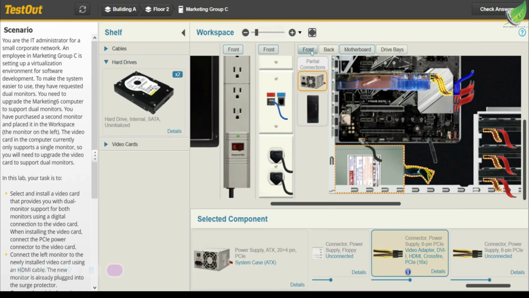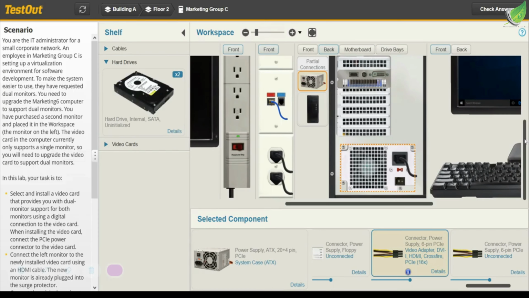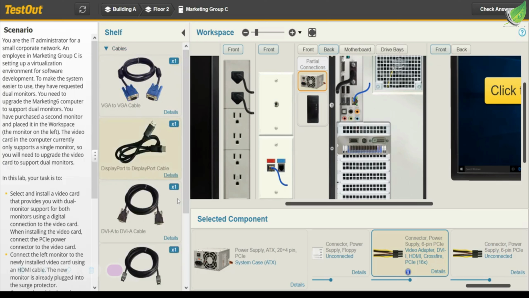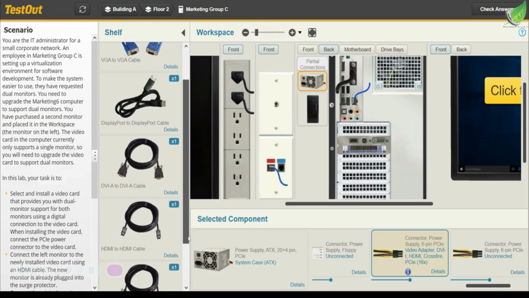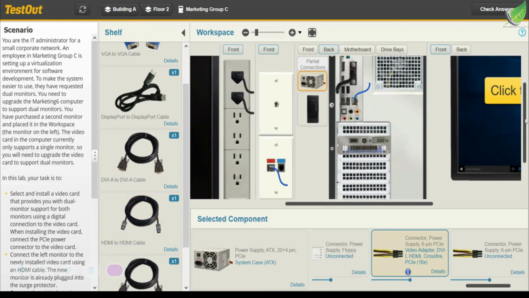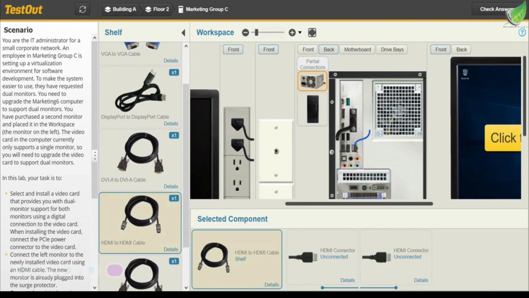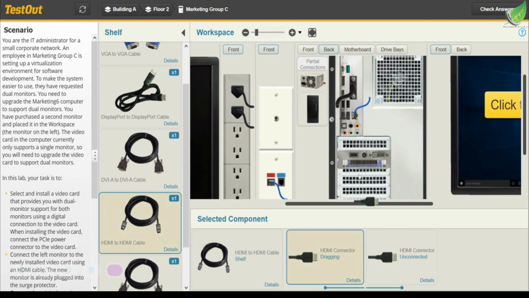So let's go to the back. And let's scroll up. So we'll go to the cables. Go ahead and select this cable. They plug this in here.